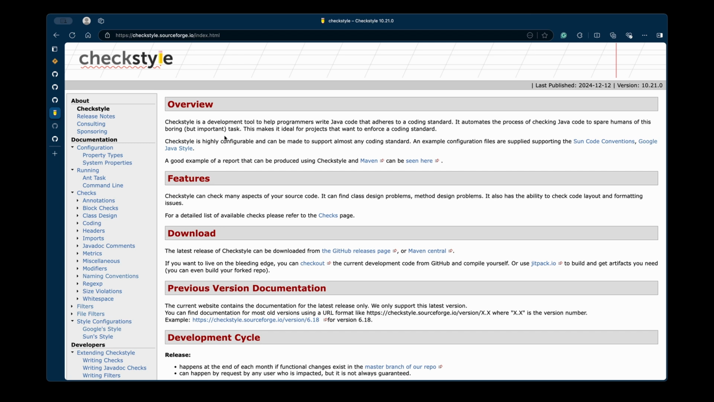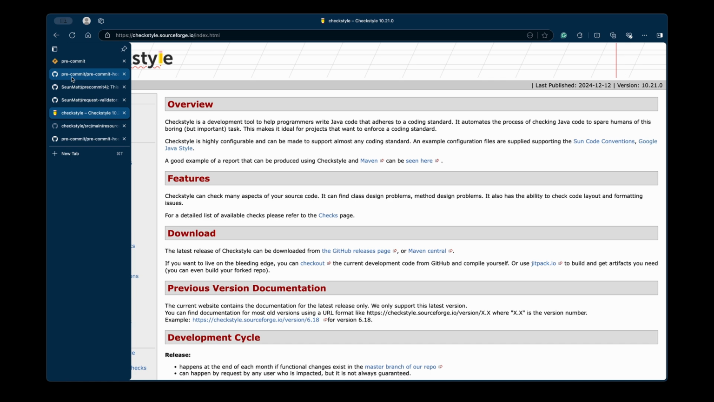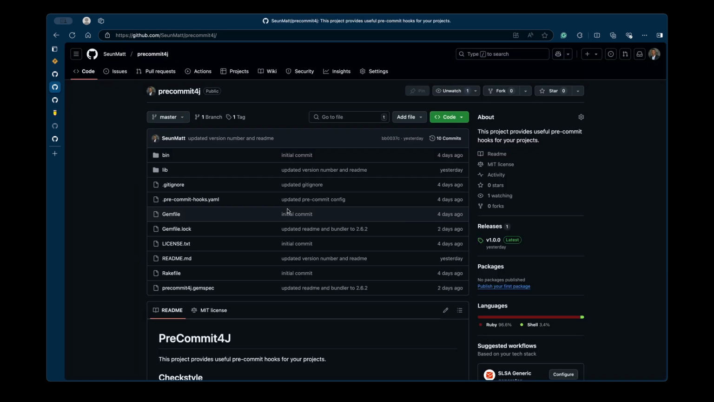How does it work? It's a jar file that expects an XML file. The XML file contains the coding standard. So whenever we execute, we invoke the jar file, passing in the XML file and the source code. It will validate to make sure that all the source code conforms to the predefined coding standards. So that's what Checkstyle is. So pre-commit-4j, as we have seen here, is a library that is written in Ruby. What it does specifically is plug Checkstyle into the pre-commit framework.